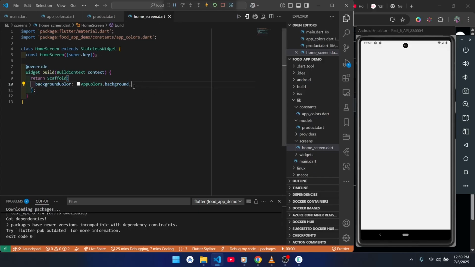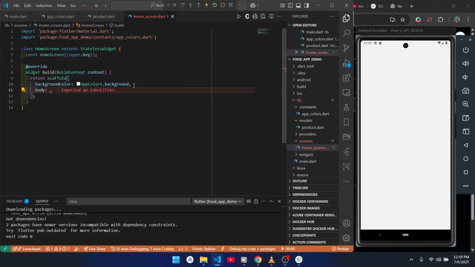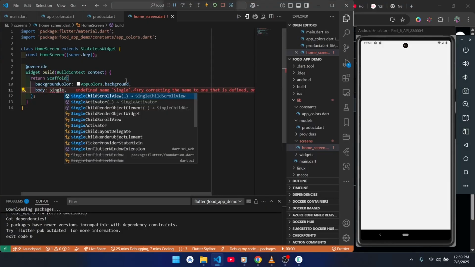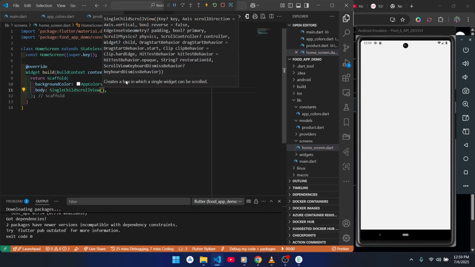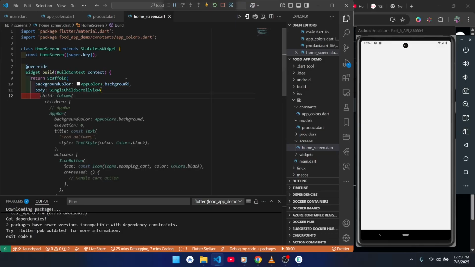So next thing is we're going to have a body inside here for the scaffold. So body, of which is just simply going to retain a single child scroll view. Child scroll view. Then inside here, we're going to have a column.